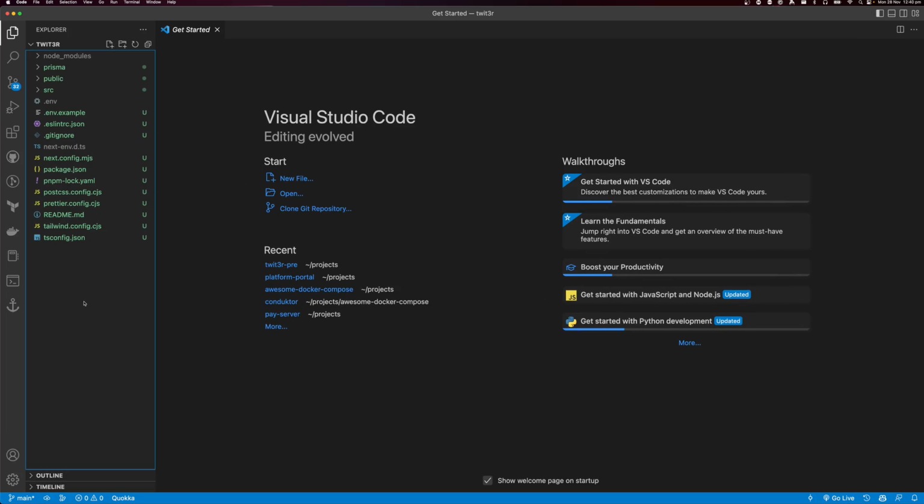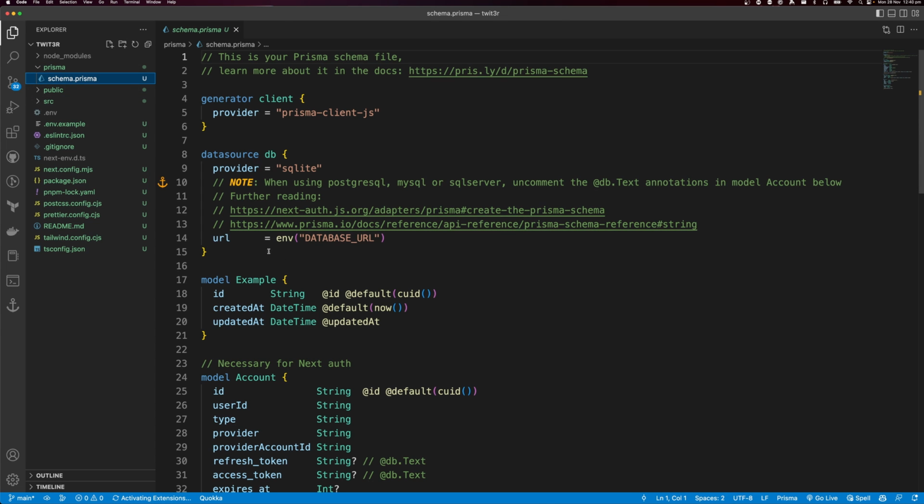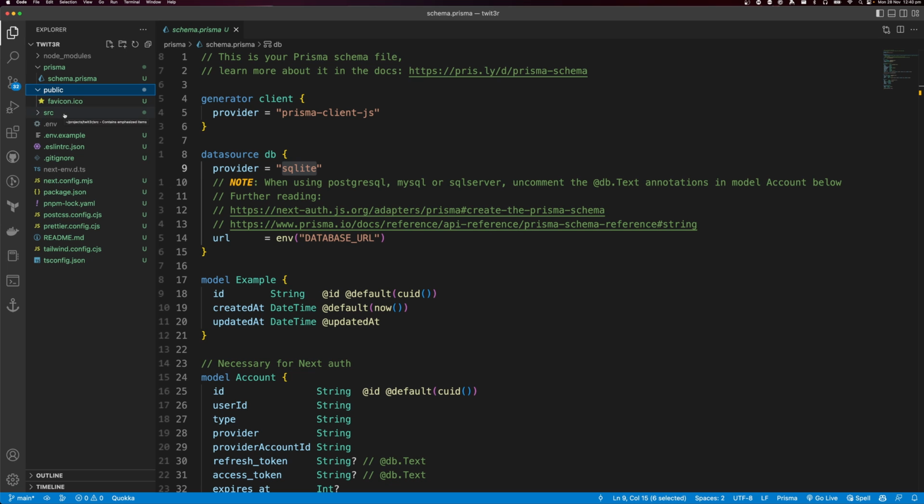So let's take a look around and see what create T3 app gives us out of the box. So we get this Prisma directory here, and this is because we said we do want to install Prisma. Inside of this Prisma directory, we have our Prisma schema. This is going to use SQLite out of the box, and we're going to be using SQLite for this tutorial just because it's easier. We get a public directory with just a favicon, and all of the magic is going to live inside of this source directory.